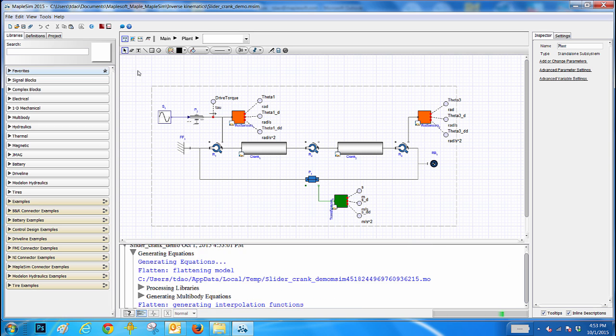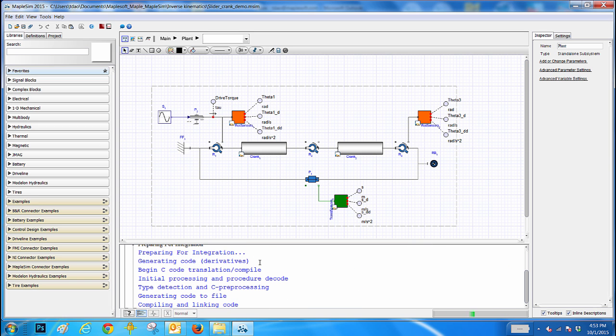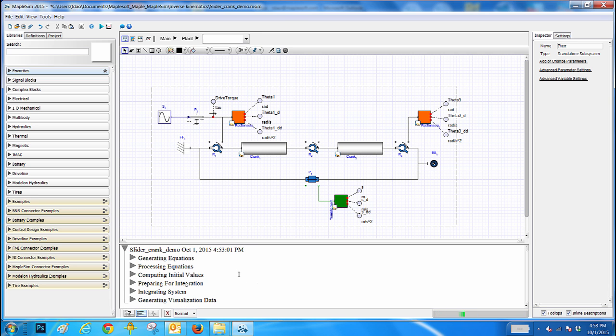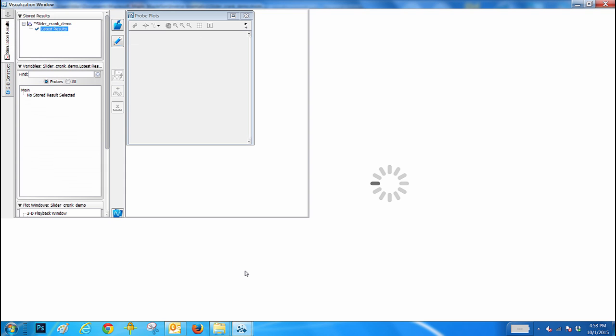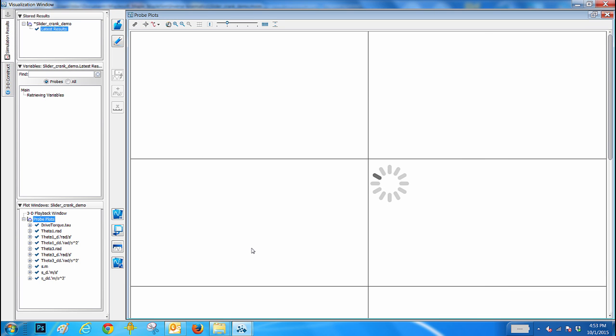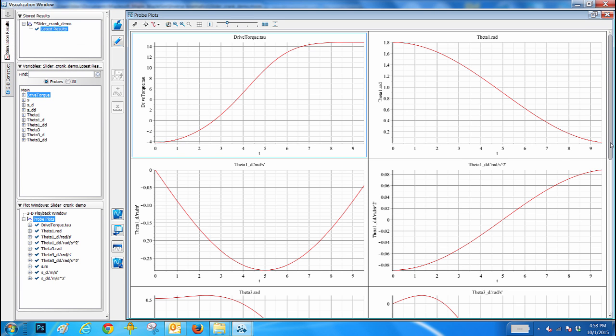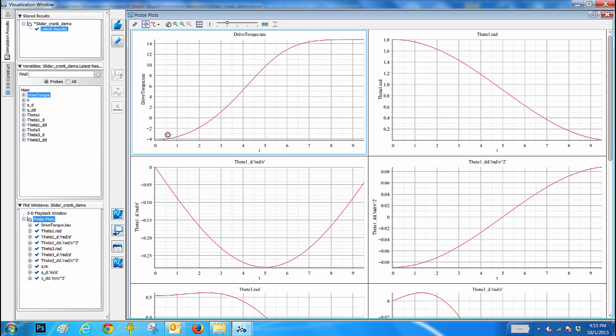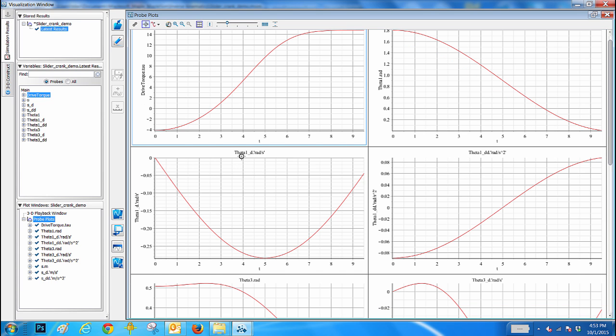Once I click on this button, you can see that something is going on in the console window at the bottom here. MapleSim generates the equations, runs the simulation, and then gives you the plots. When the plot window appears, you can see that we have the plots for the drive torque, and the plot for the theta1 angle. So theta1 is the angle of the drive crank. We can also see the plots for theta1_d and theta1_dd, which are the angular velocity and angular acceleration for the drive crank.